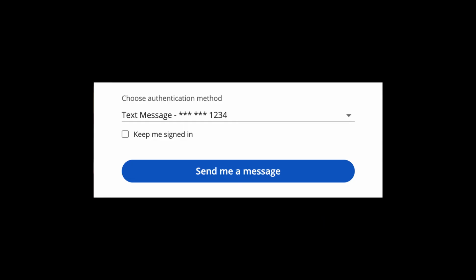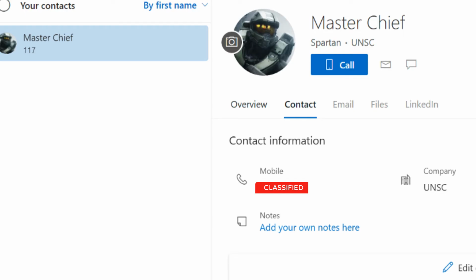SMS text message is a very common factor used for CyberArk MFA. However, some organizations or users may not want to expose their mobile number to the whole organization through the global address list. In this video, I'll show you how to hide the mobile number from the global address list by storing the mobile number in two alternate locations and still be able to use SMS for CyberArk MFA.